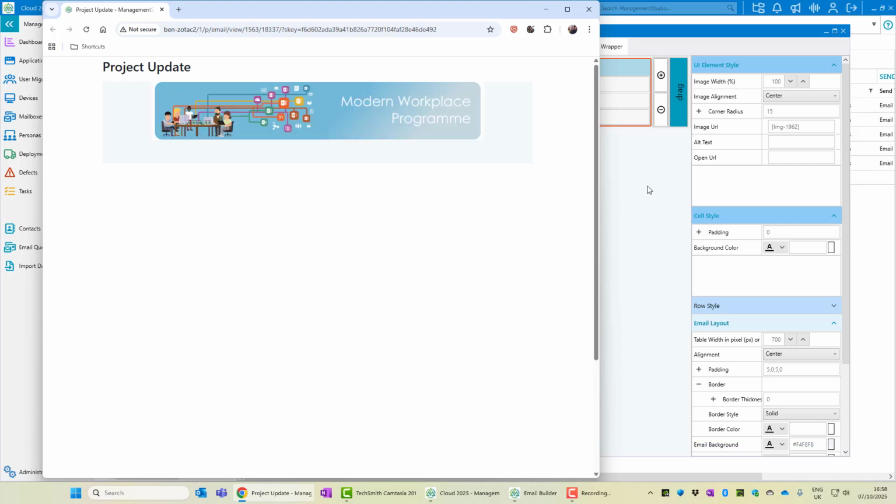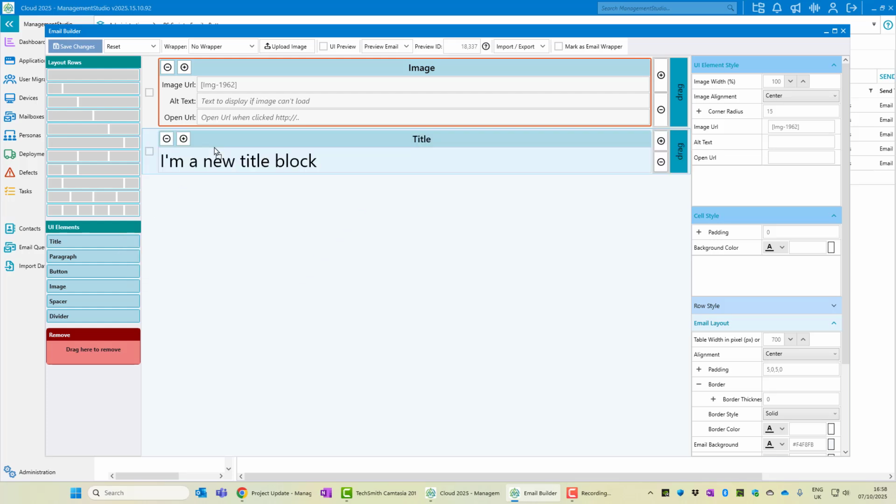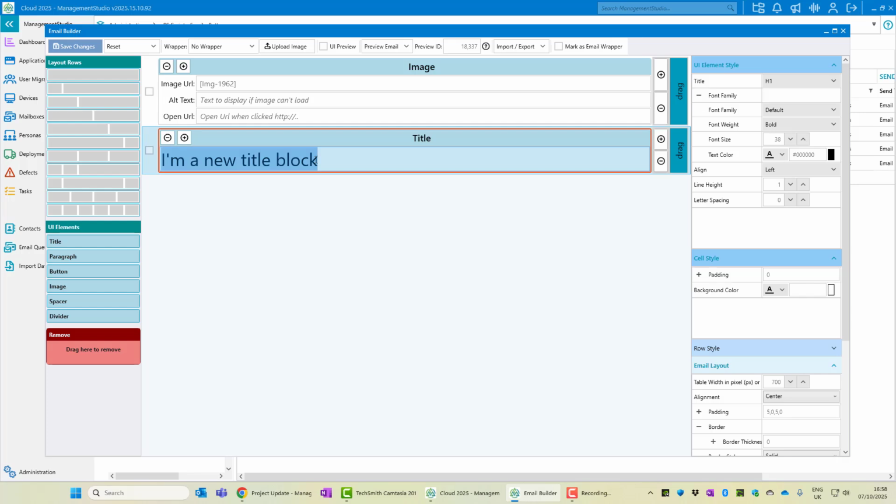Let's now go ahead and add some content. So I think the first thing I'll do is add a title. Now there's a bit of a shortcut. You don't have to add the layout row and the UI element. You can just drag up the title, and that will create the layout row automatically. And then I've got my new title. I'm going to change the text in here. So I'm going to select that and call it Project Update.